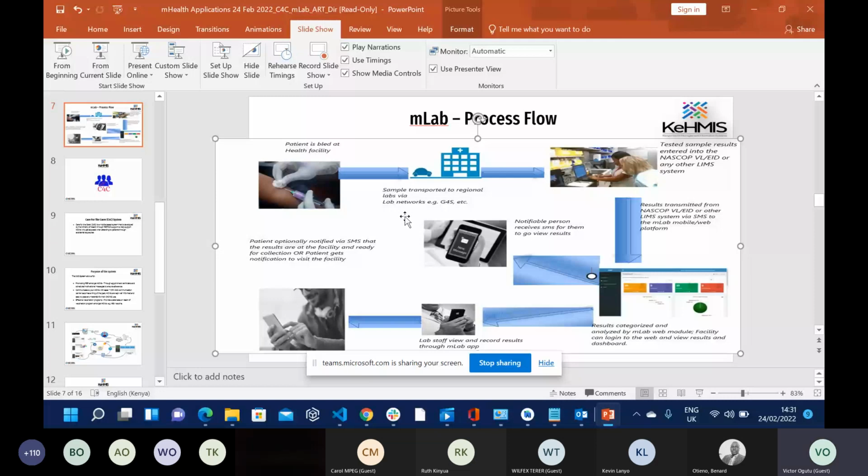So let me just, we can now have a look at the mobile application. Just a minute, I open the mobile application.